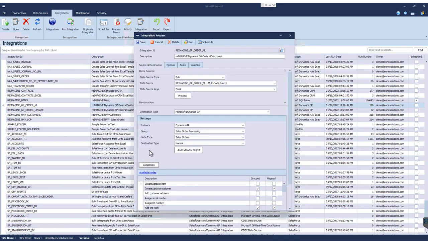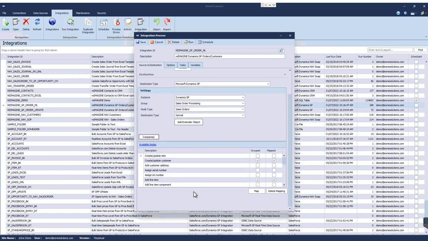Okay, so with the multi-company out of the way, now that we've chosen our node and our group and our node types, now we've got this list of nodes down here. And again, we've grouped them in a way that we thought makes sense. If I'm creating a sales order, what else might I be doing at the same time? So you could be creating or updating the item or the customer or the address.